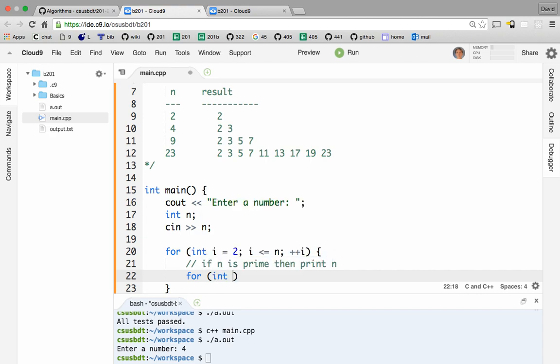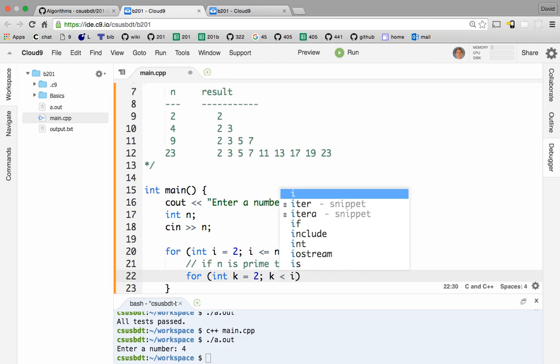So let's try, we could use j, but j and I look very similar, right? So I'll use k, where k equals 2, k less than n, strictly. No, not less than n. We want to know if I is prime. So we need k to be less than I.